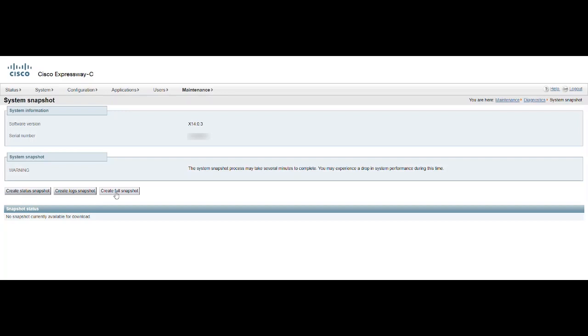Before clicking Create Full Snapshot, it is very important to note that this will cause the Expressway server to generate the full snapshot log bundle, which can be service impacting since this is a resource-intensive operation. Due to this, it is recommended to create the snapshot after business hours or during a maintenance window.